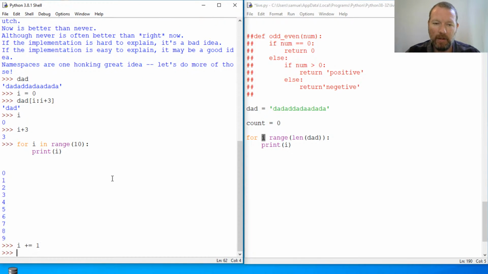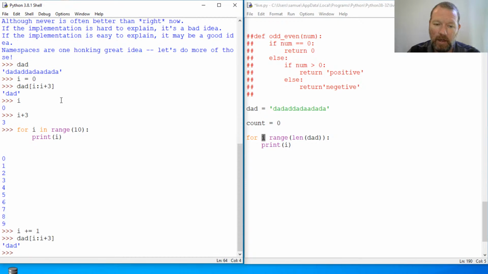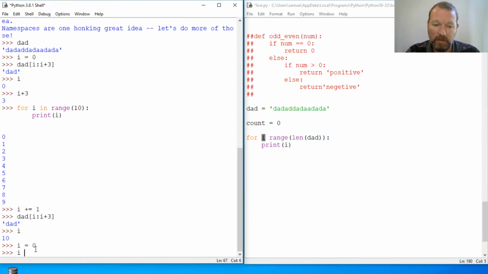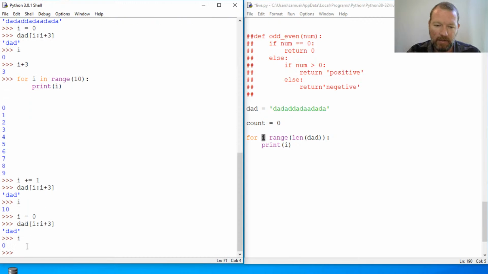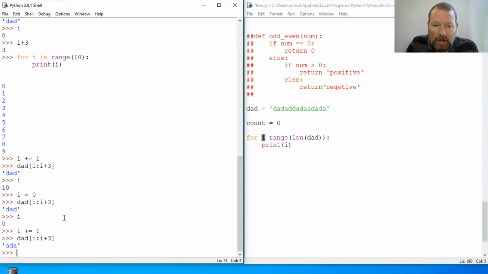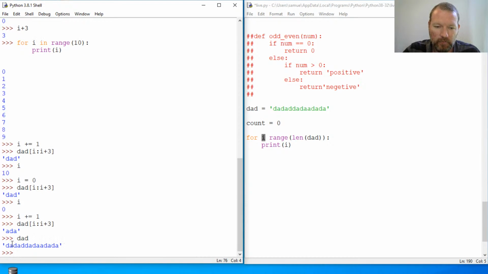So if I increment I, I just moved I over 1. I just made I larger by 1. So now I run this and I get, I needs to be 0. Then I'm going to increment it by, now I call this again. So I get dad, and I is 0. So then I increment by 1. Then I call this again. And I shifted it over 1 index because I made I 1.